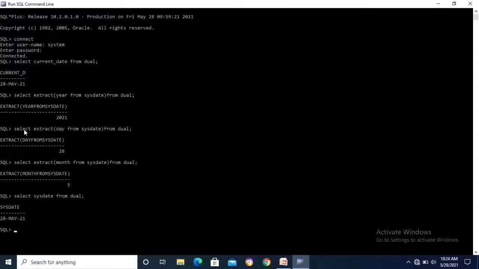Next, select extract of day from system date from dual. In my system date, the present day is 28, so 28 is displayed. Next, select extract of month from system date from dual. So the present month, 5th month, is displayed. Okay. Next, select system date from dual. That means display the system date from dual. If you look at the cursor, the date 5th month, 28th day, 2021 is displayed. Okay, these are the commands.